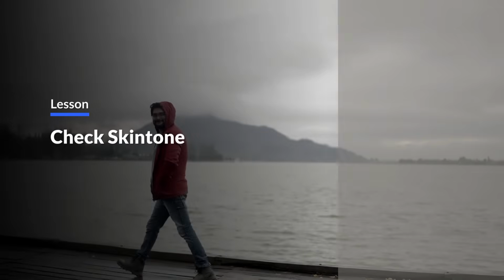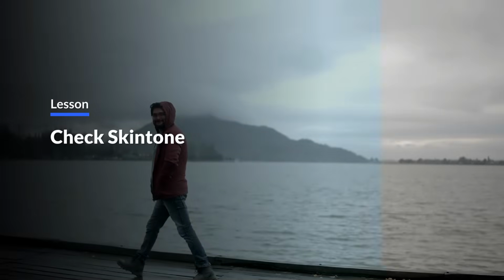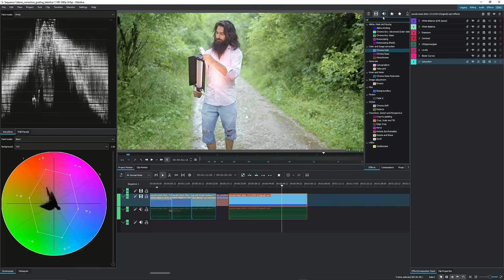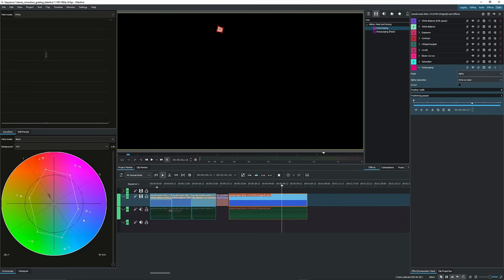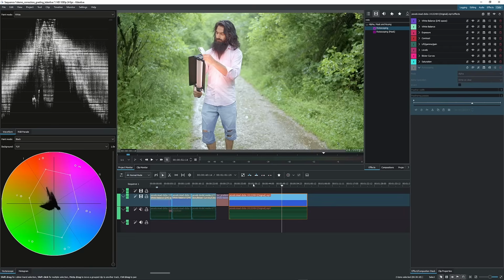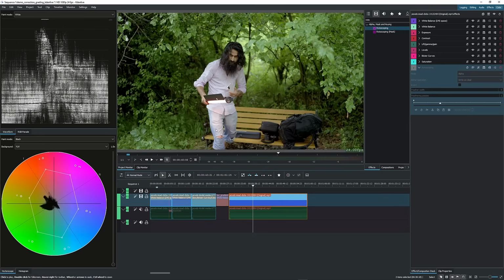So briefly, to check the skin tones, let's go ahead and add a rotoscope effect. So rotoscope over here, add it in, and then we can simply left click, left click, left click, left click, left click, and then right click to close our selection. And then we can see here on the Vectorscope the distribution of these values. And as you can see, they are pretty much aligned with the skin tones. They're a little bit red, but we know that there is a red light flashing on our subject. So it only makes sense that there would be some red in there.